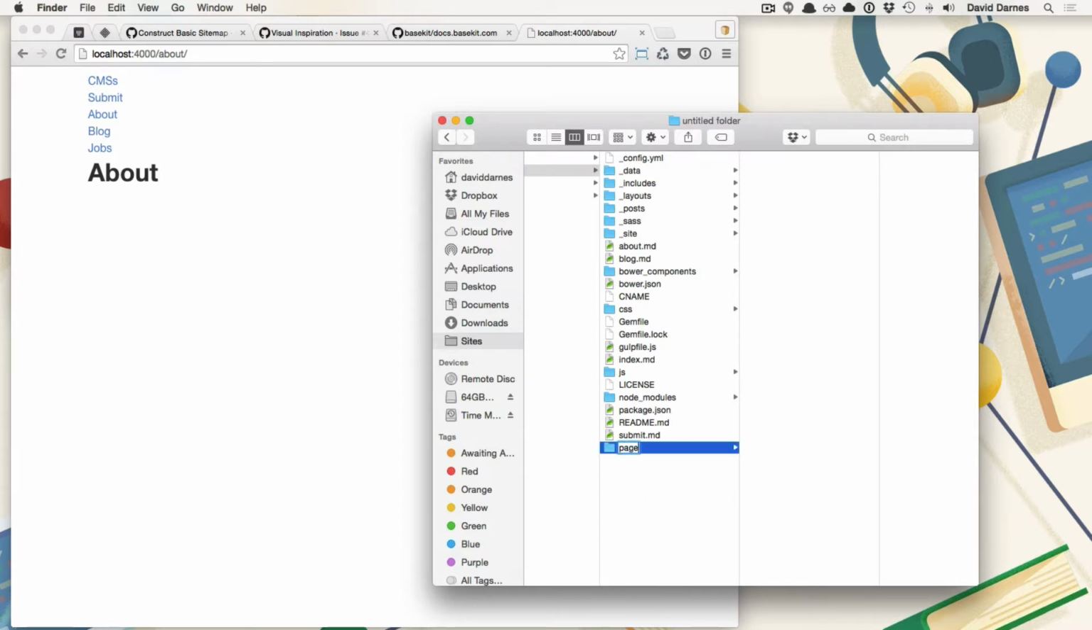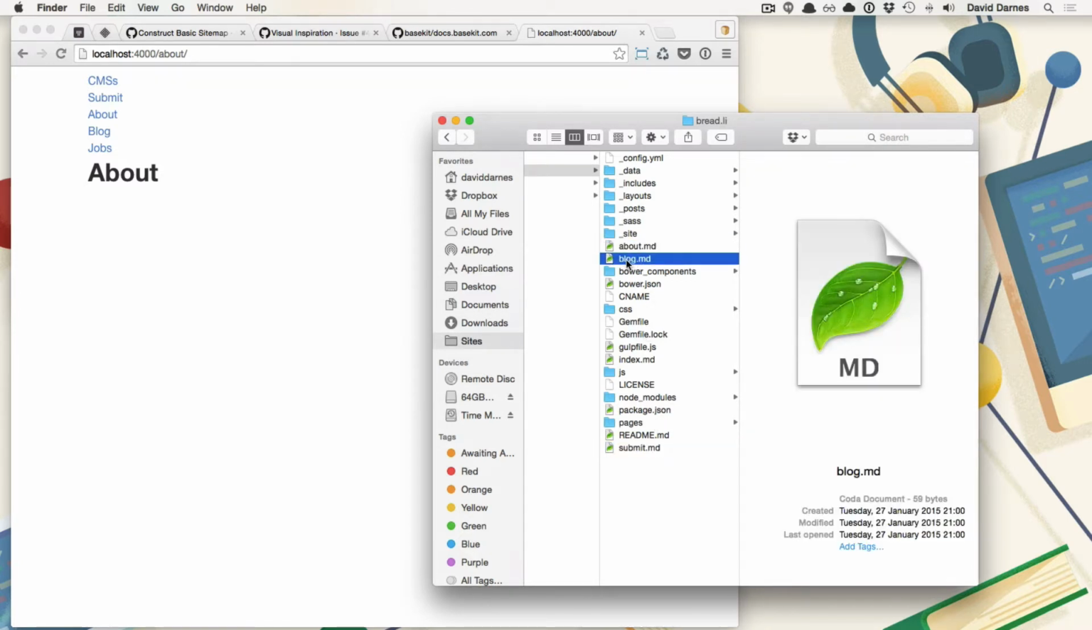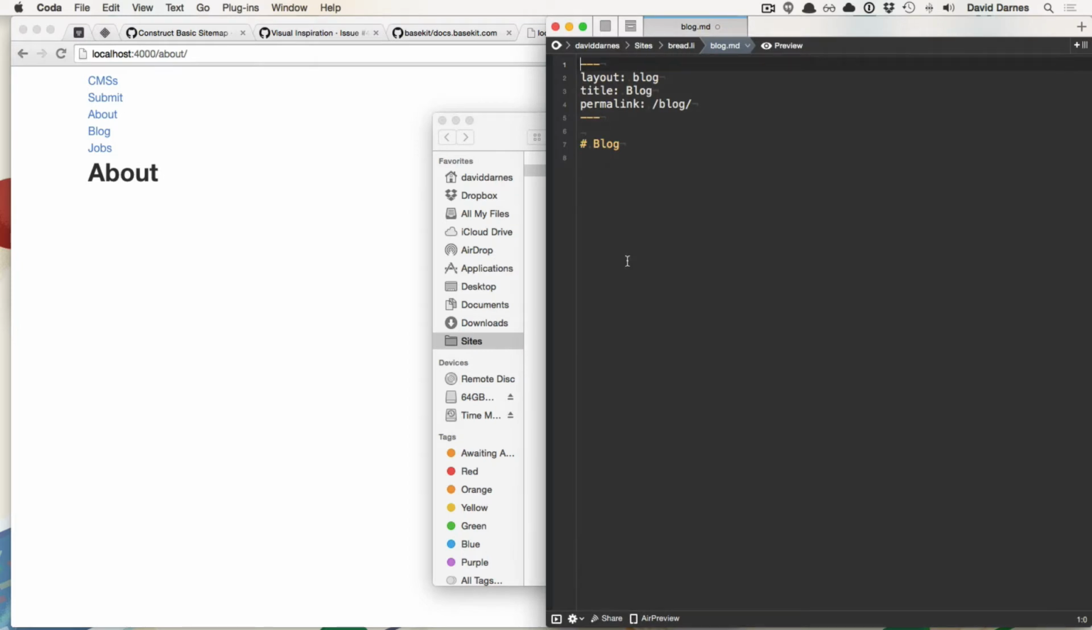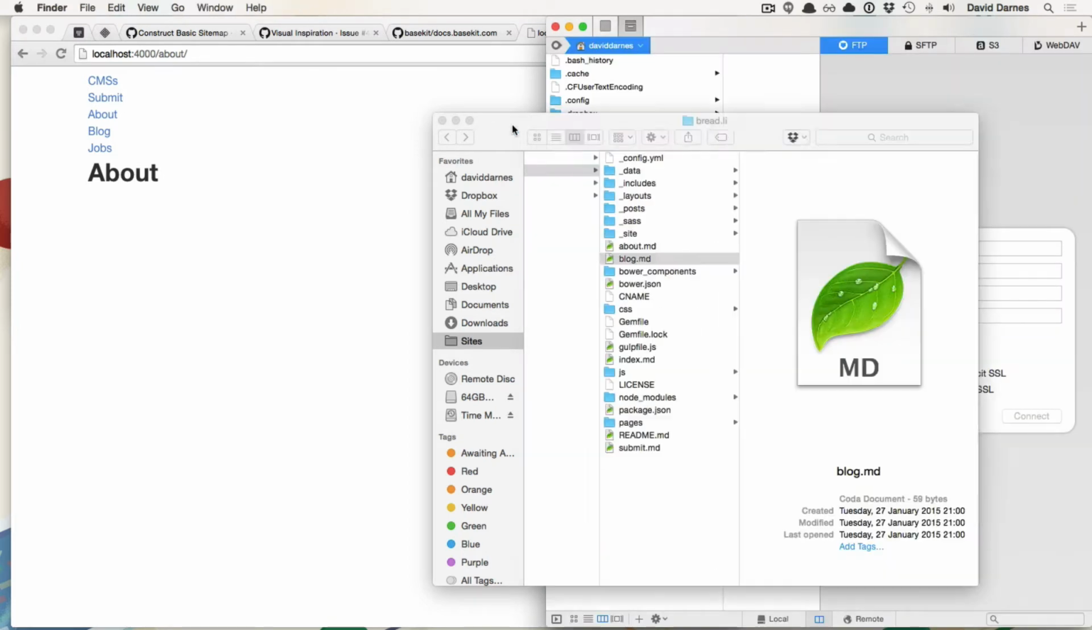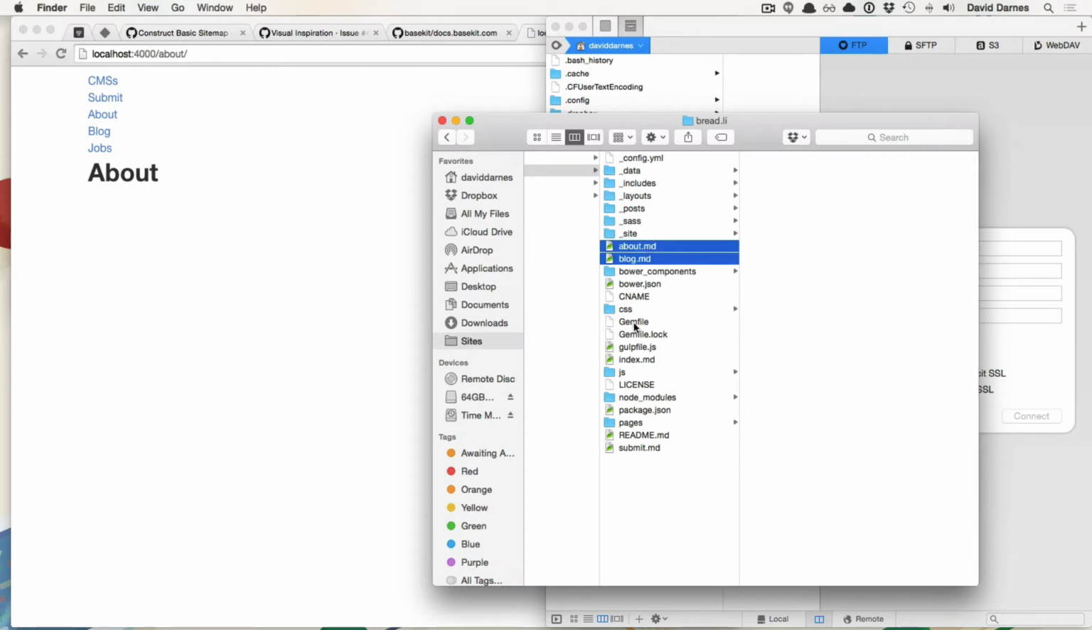Make one called pages and then put submit and about, and maybe even blog, because that's got a permalink in there. When we've got title stuff going on in here, we can then move that out. Could we move index as well? Let's try it.